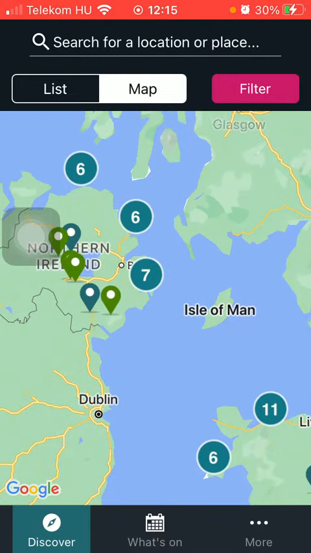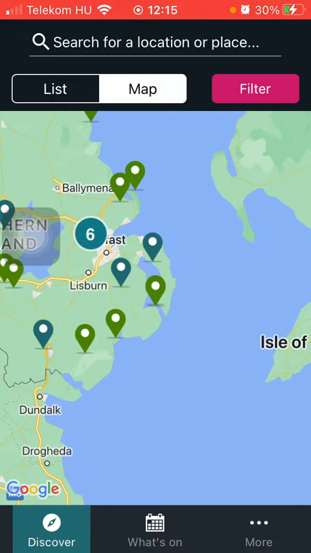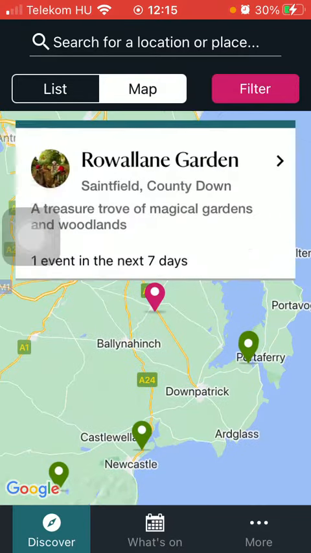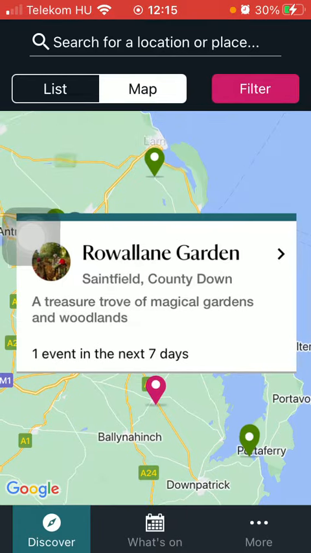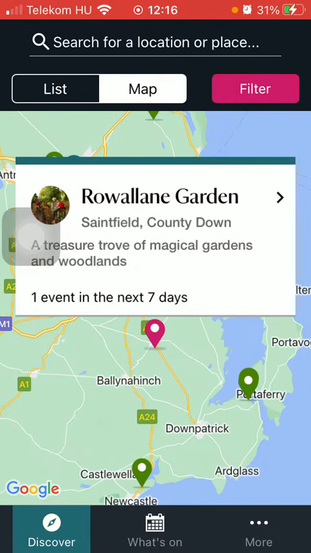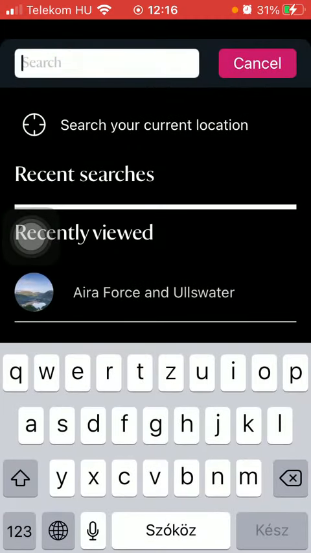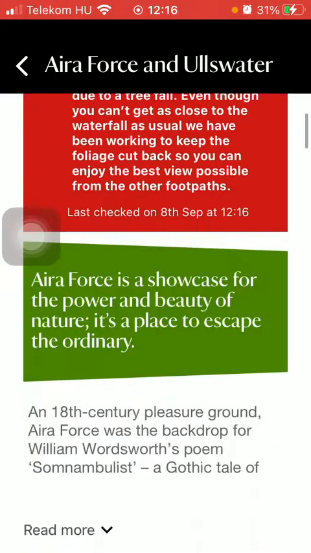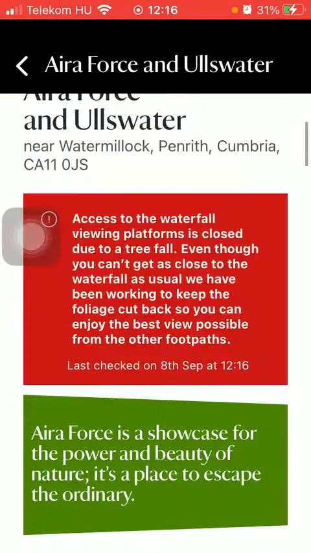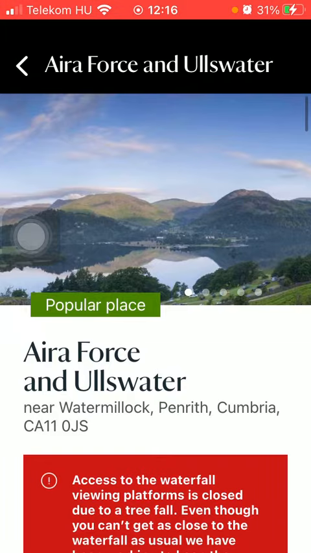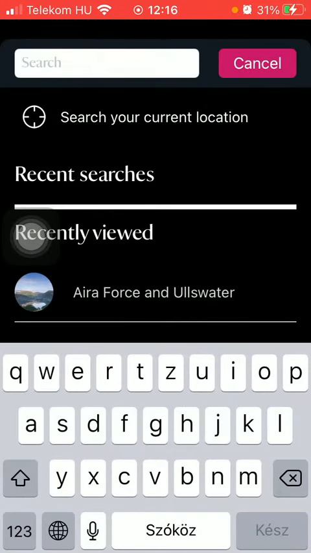Tap on the relevant one that you are interested in, and you can always narrow down your search. As you can see, we have already found a place here, but you can also type in the name of a particular place that you are searching for into the search bar at the top of the screen. Just simply type in the name of it, and here you can read about this National Trust place and get to know it.